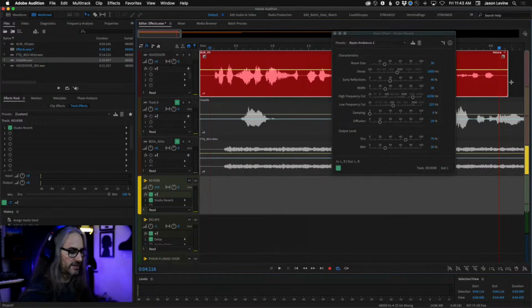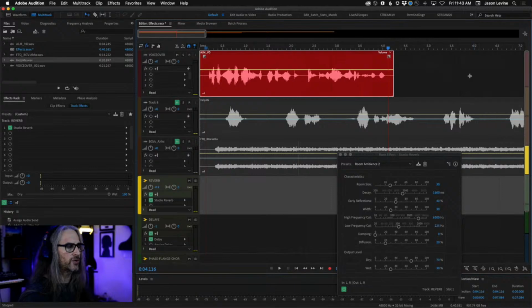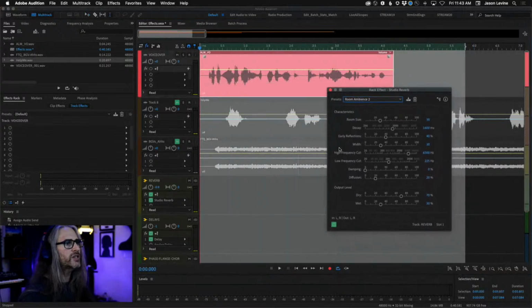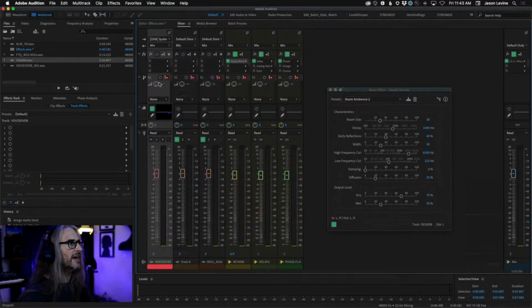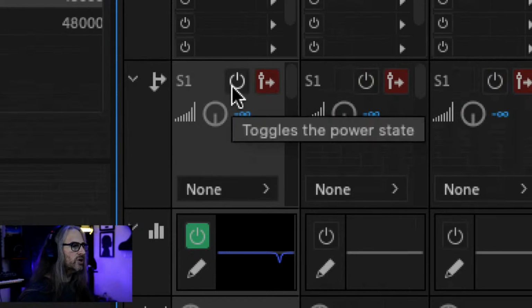So let me go ahead and loop this around, it's so short, so we can hear this back to back. And we're just going to start adjusting the settings here, okay? Now the first thing we're going to do, since we're using this on a send, is enable send 1.